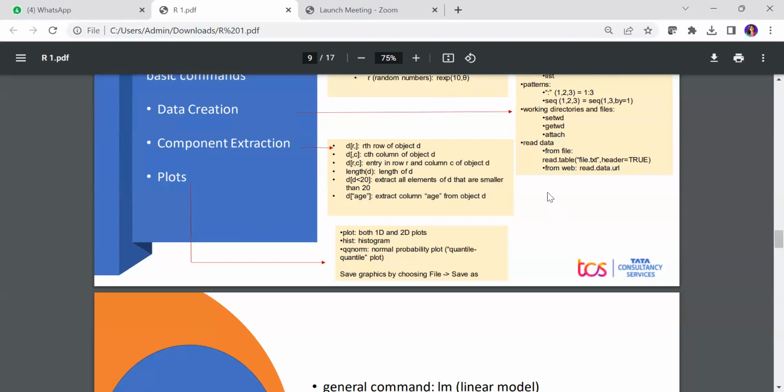And there are these plots. R can, as I have said, do both one-dimensional and two-dimensional plots, and also R can do 3D plots. The 3D plots, I mean, using ggplot2 or ggplot, you can have three-dimensional plots in R. And hist, H-I-S-T, gives you a histogram.